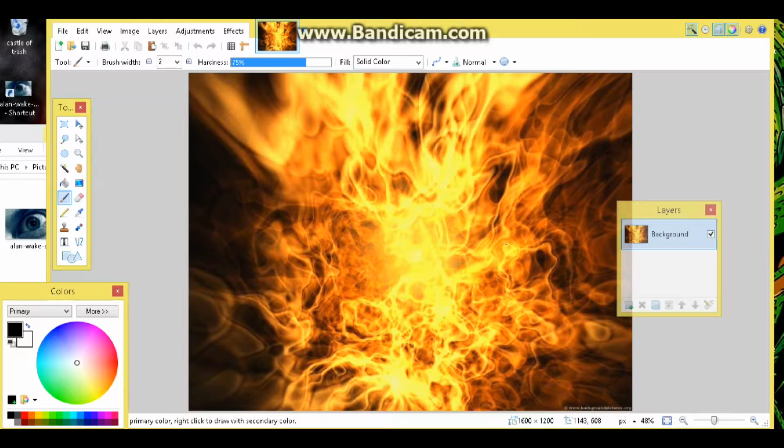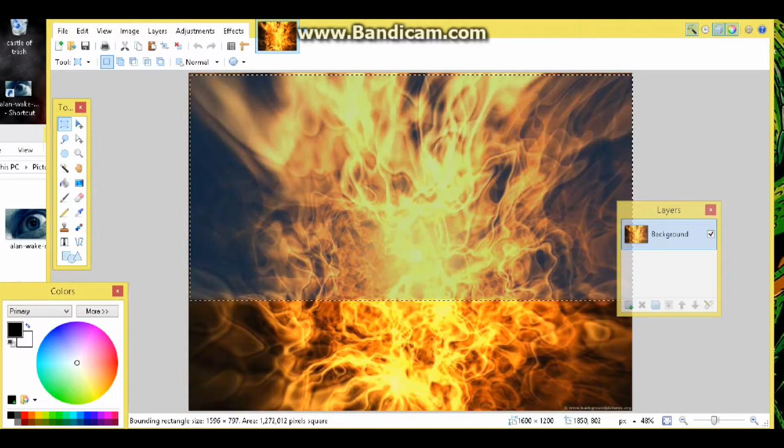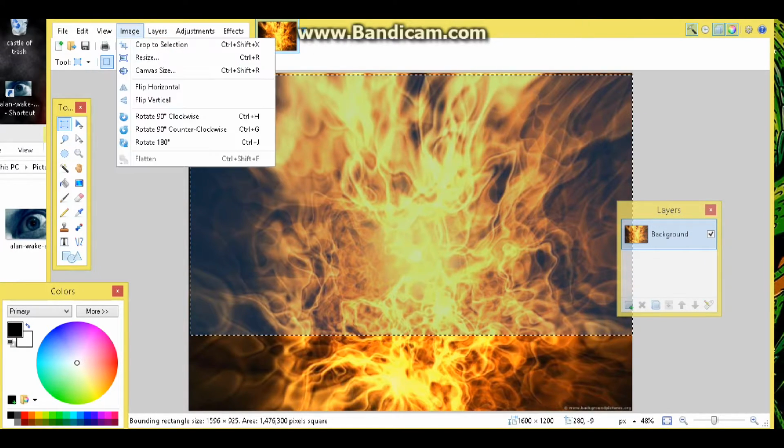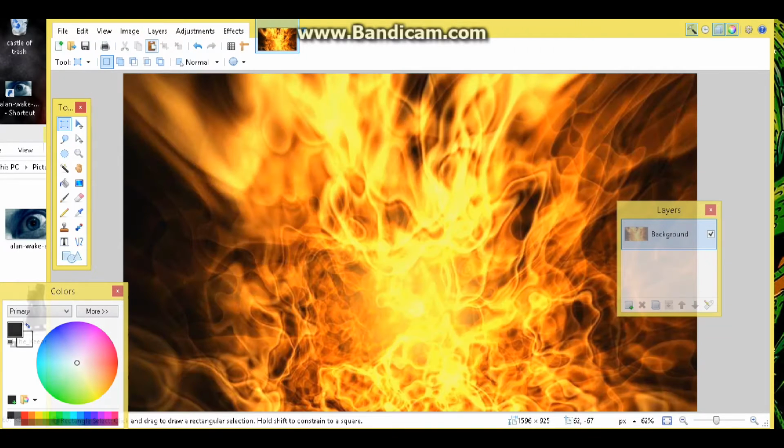Now, the second thing we want to do is we want to crop this thing to make it good for YouTube. See, it's 1600 by 1200. We want more of a widescreen appeal. So, to crop, what we do is we go here, rectangular select. We come to the top corner, and we are going to make this thing more widescreen friendly. And then we're going to come here, crop to selection.